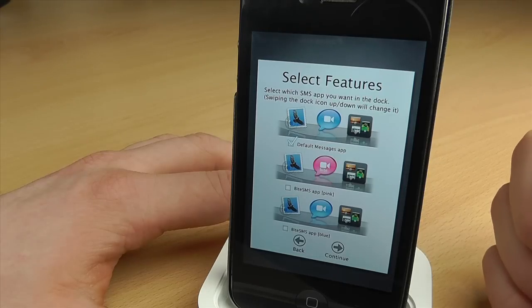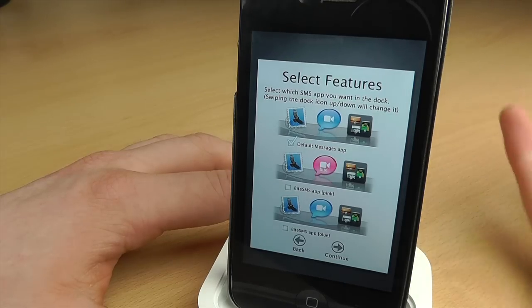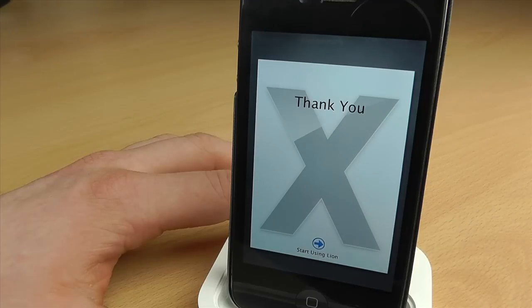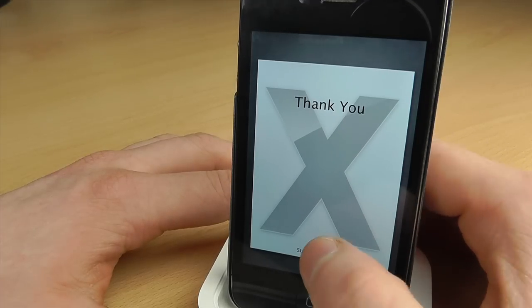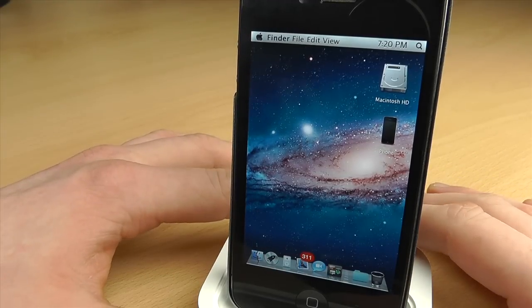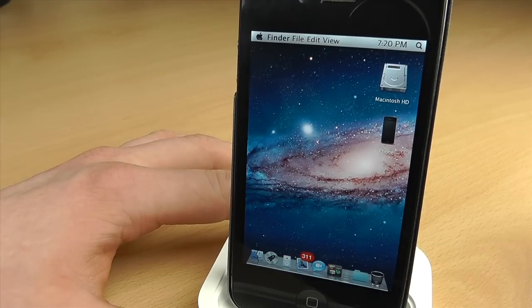And here, select the SMS app you want in your dock. Again, I'm quite happy with the default one, and click continue. And that is it, so thank you. And I've got the button here saying start using Lion. And there you go, look at that. That has got probably the best theme I've ever seen on the iPhone.